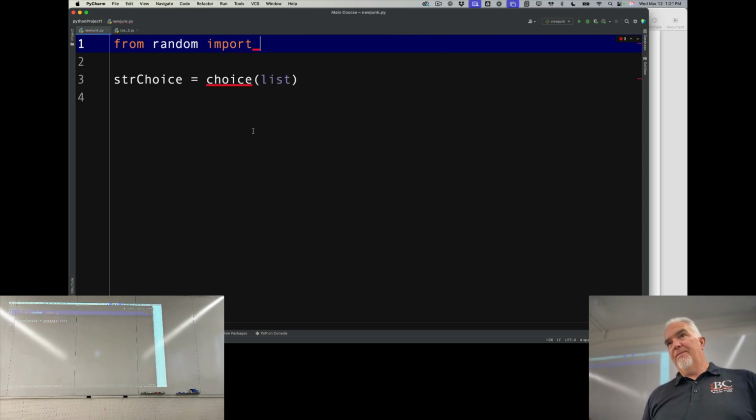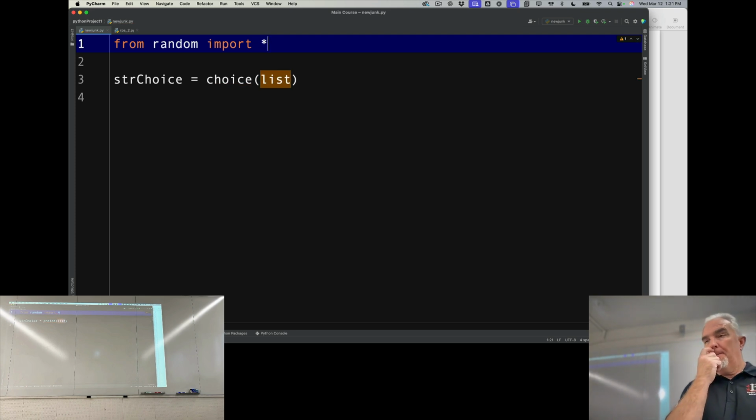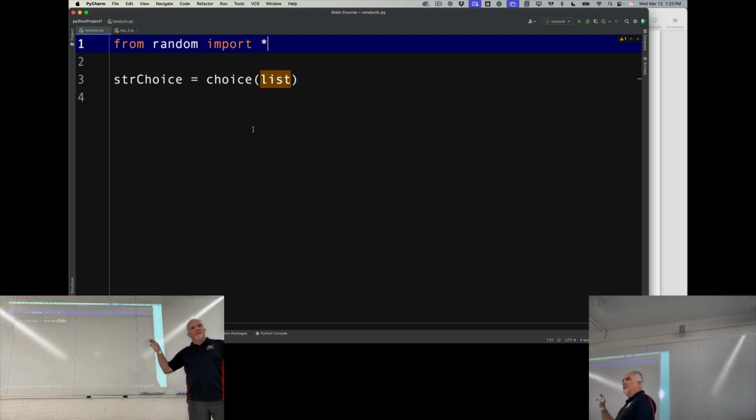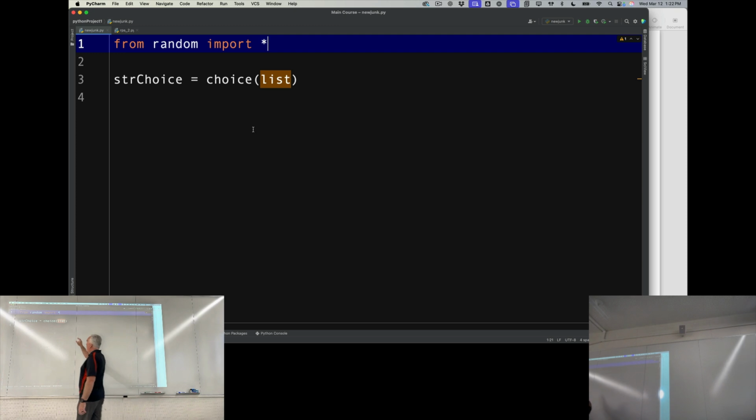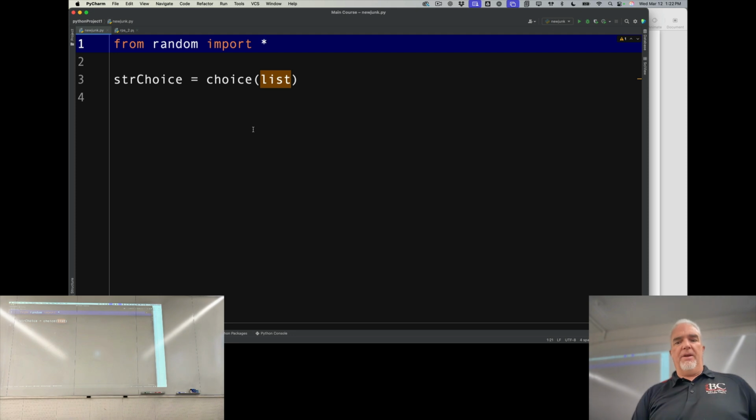Another option that I have, a third option, is to use the wildcard character. And this imports the whole random library just like import random does. But what it does for me is it removes the requirement for me to address the library. So I don't have to say random.choice anymore. I can just say choice. Now this imports everything. So if you import everything, you still are using a lot of memory there. But that's a way to do this.